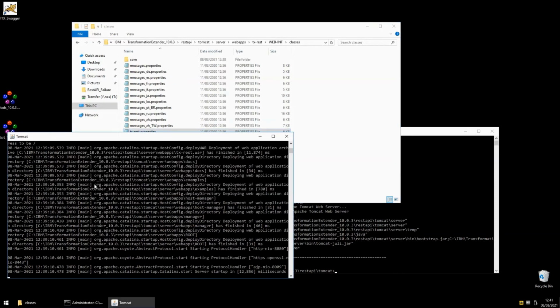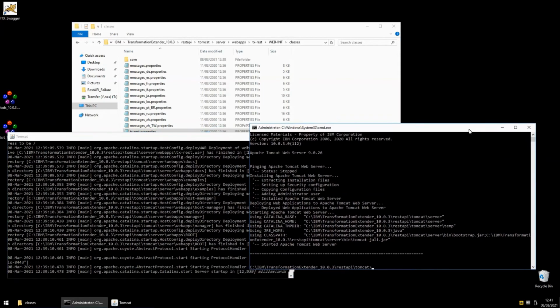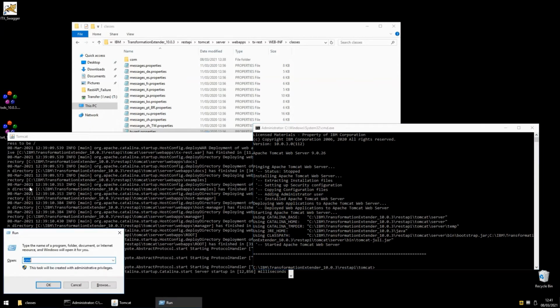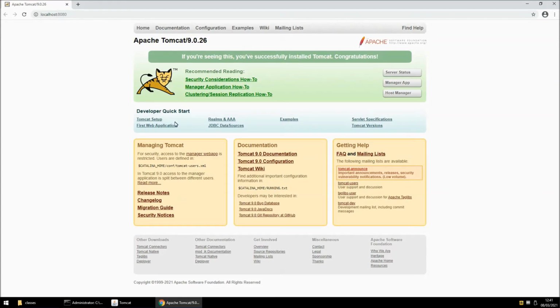So, Tomcat is running, Redis is running, and in theory the REST API is running. How do we check that it is actually running? Let's fire up our web server and have a quick look. We will connect to localhost port 8080, and you will see that Apache Tomcat is running.